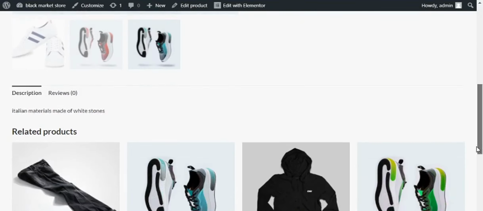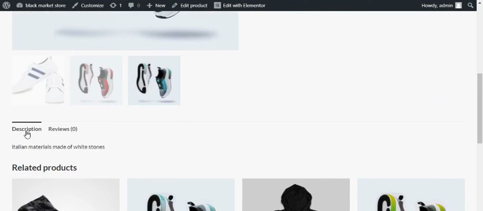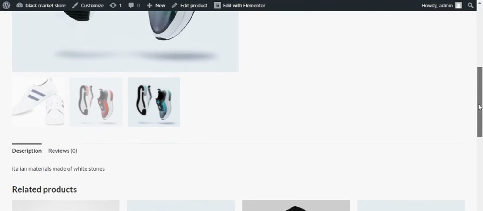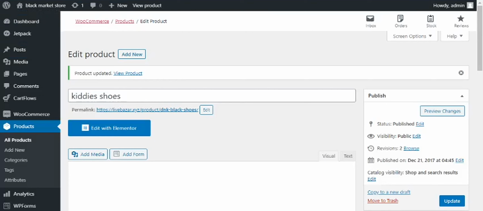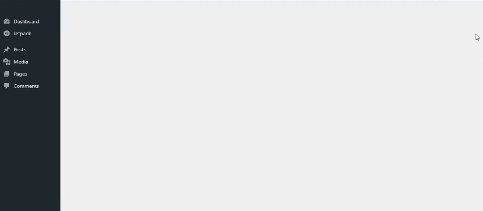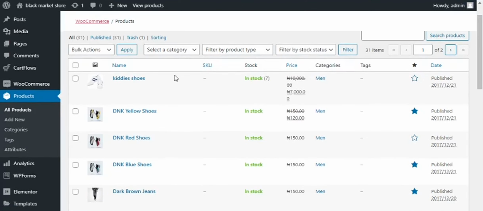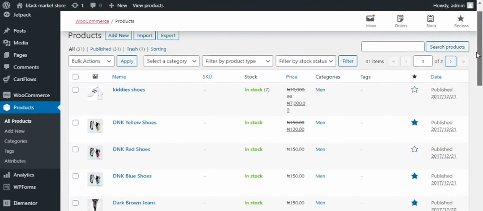So what about our product description? Once they check our description, you see Italian material made of white stones, what we typed the other time. So that's how you do them one after the other. For the other one too, you click it and change it. So you just come to your product page, all products, and change it. And if you don't want it, you can delete them one by one and create your own product. Your own product might not even be more than 3 or 4. So you just come here and delete. You click, you see trash it, and then come to add new and create your own product.